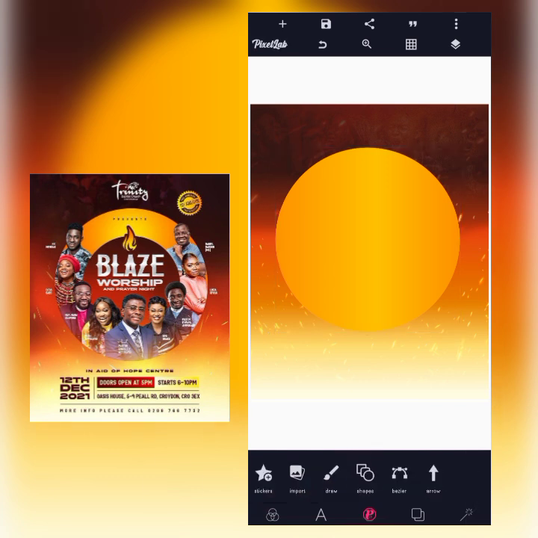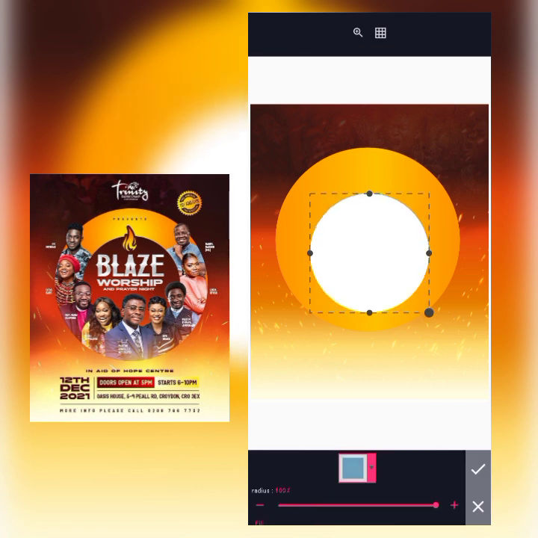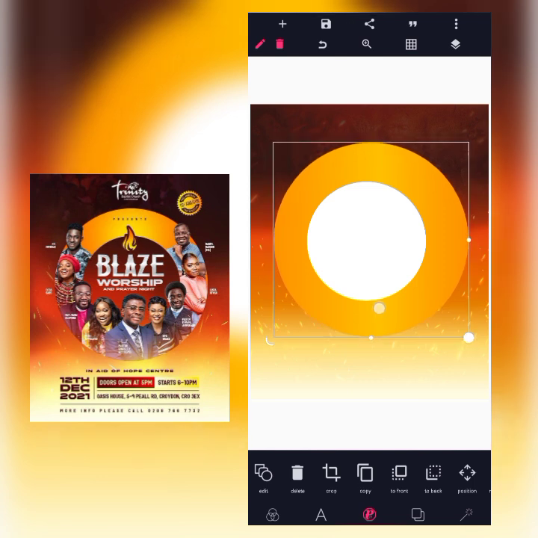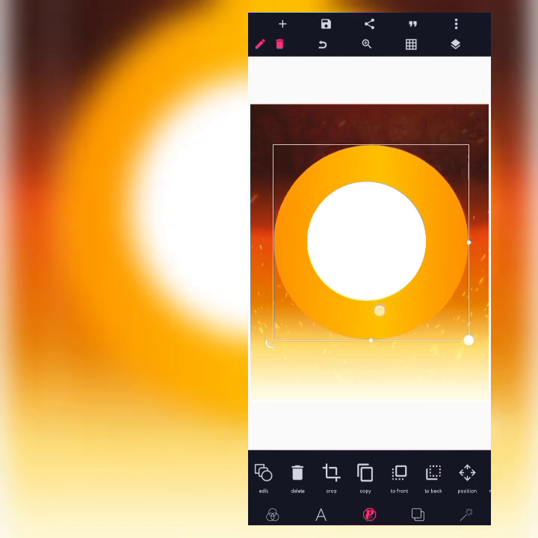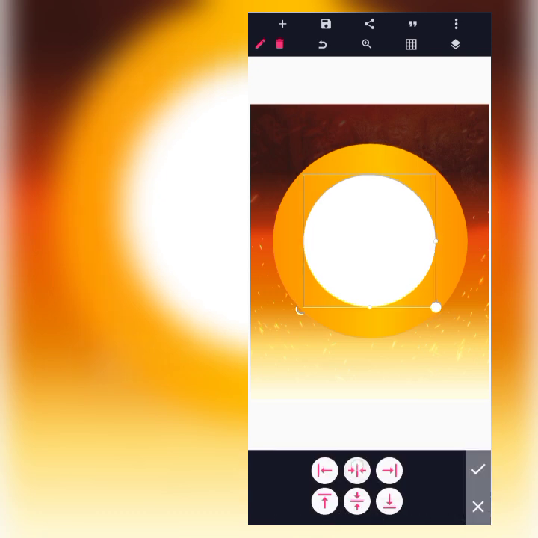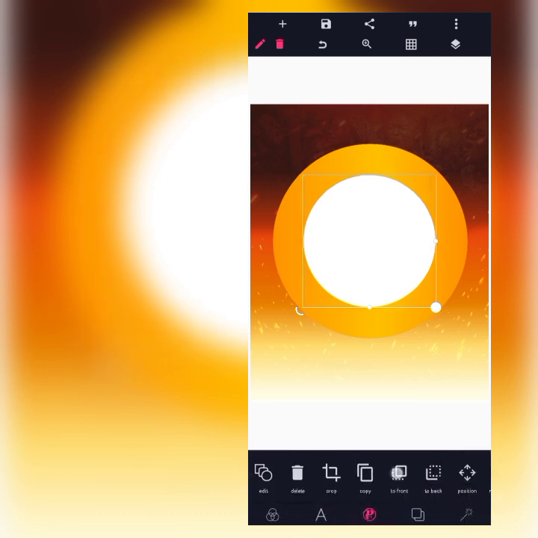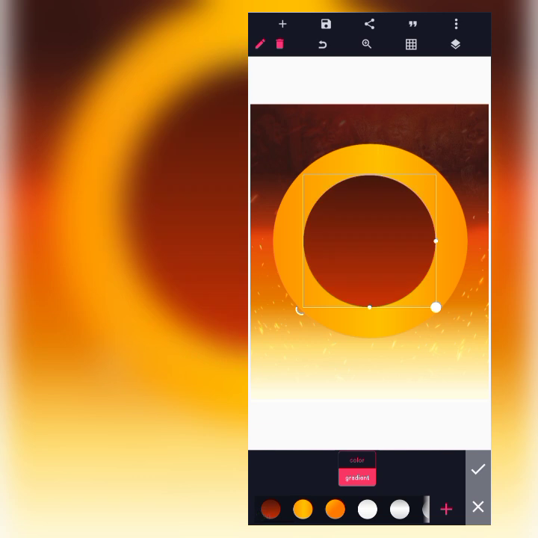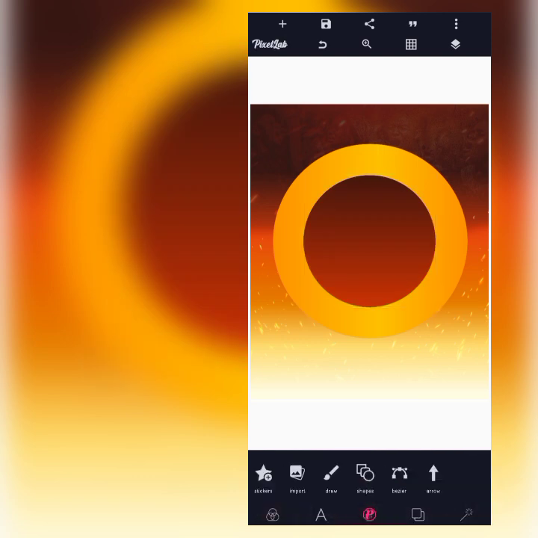So this is the circle. After creating this circle, I'll have to create another circle shape at the center here. And the color of the circle shape is also a gradient color of light wine and deep wine. This is the color of the circle shape.